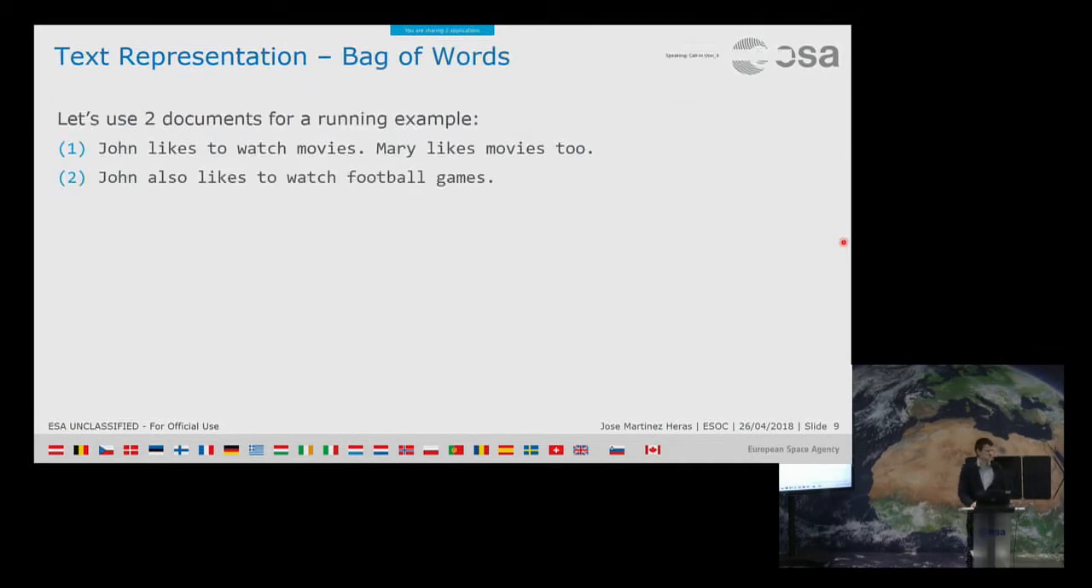So how does it work? We need to represent text as something else that can be ingested by machine learning. And there are several possibilities. One possibility is using the bag-of-words representation. So let me tell you how it works. Imagine that we have two documents. John likes to watch movies. Mary likes movies too. That's the first document. Second document: John also likes to watch football games, as a running example.